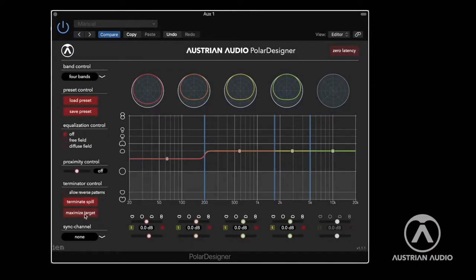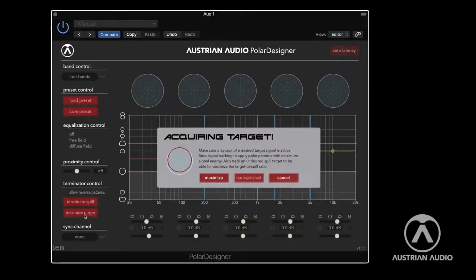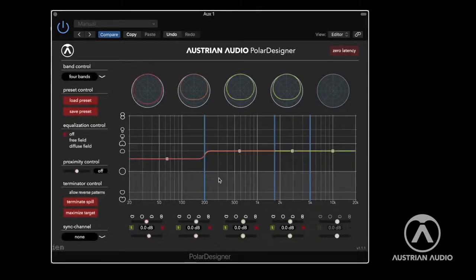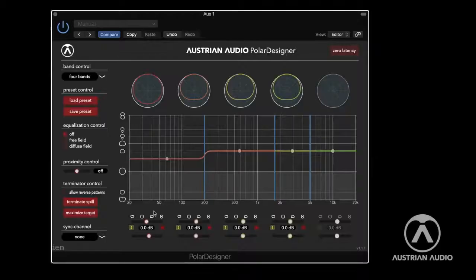Then I go here to maximize target. What you want to do first is loop in your DAW, for example, the snare hit. Just loop it, go to maximize target, and click maximize. Then your polar pattern will adjust so that this signal, the snare hit, has the biggest energy, basically the loudest sound. And then you do the opposite.